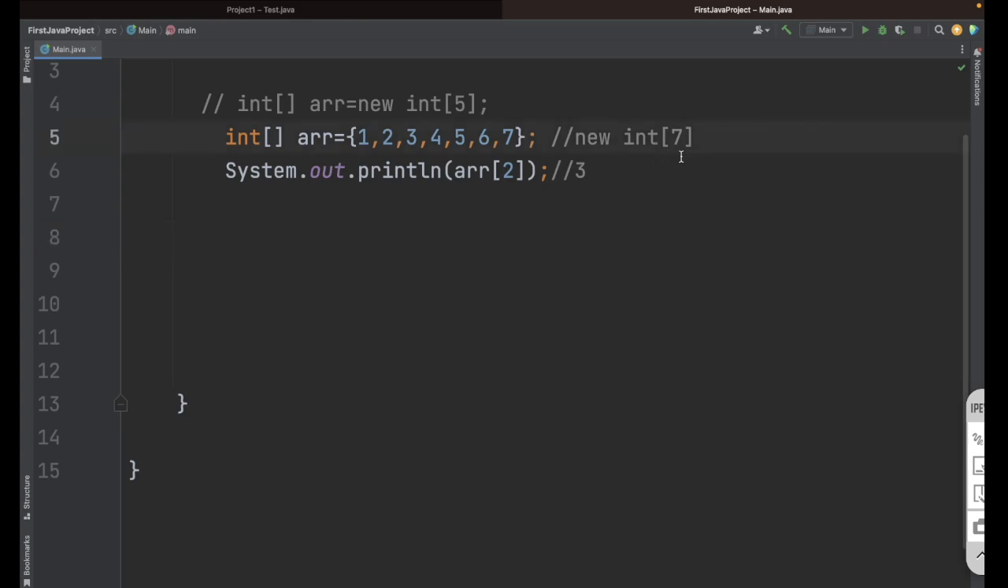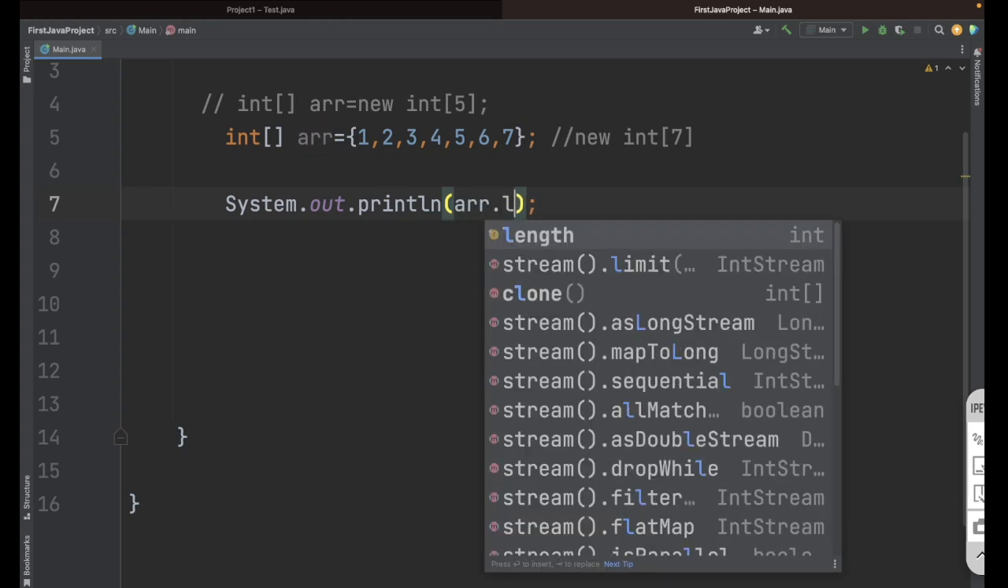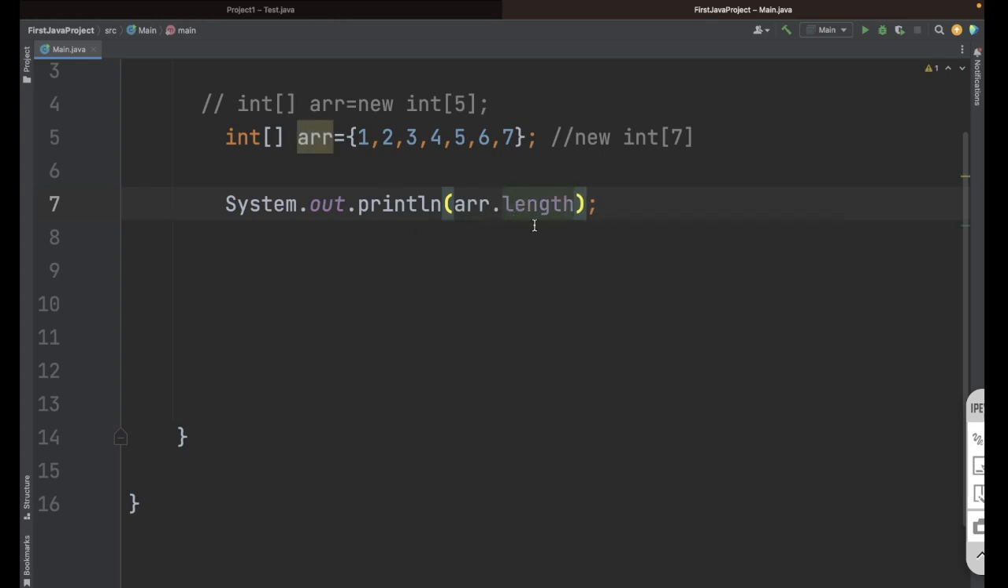Now let's suppose you want to know the size of the array. How can you do that? For that you just have to write array dot, and we have the length. But for arrays we don't write it as a method this way. This is one thing you just need to keep in your mind. For arrays we just have to write the length attribute.